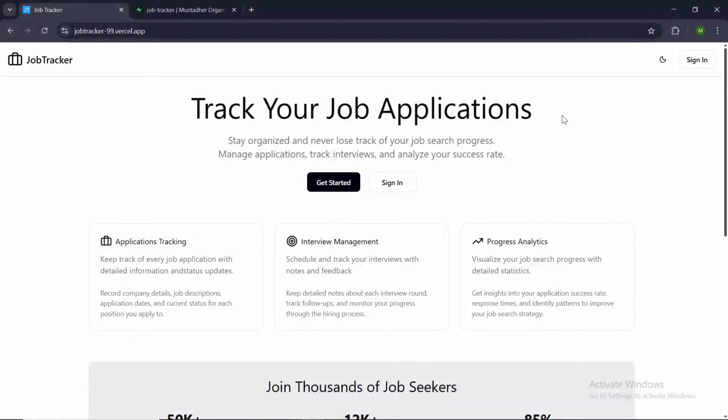Hello everyone, welcome. My name is Muttadar Ahmad, and in this video I'll walk you through the JobTracker application that I have built. I'll demonstrate the main features of this app, show how it is structured, and briefly highlight some technical decisions about it.